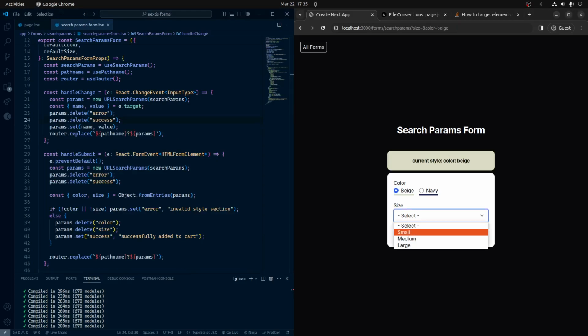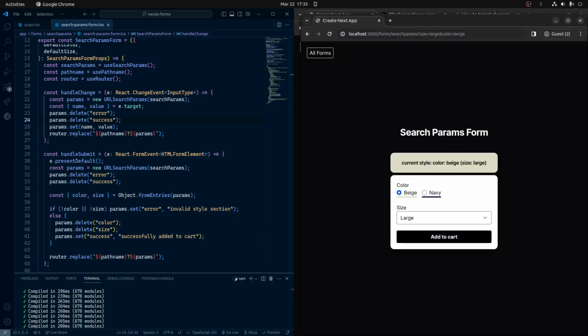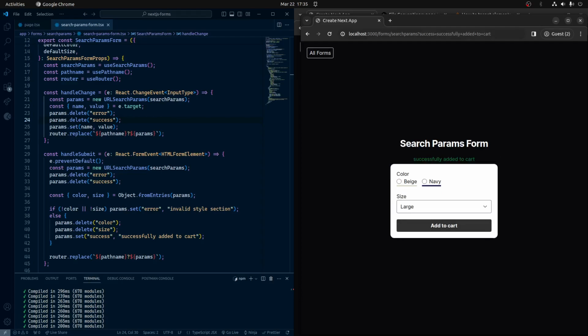So, page, large. Let's share it with my friend. Here we go. And everything's pre-selected. I can just add to cart. So let's add it to cart.